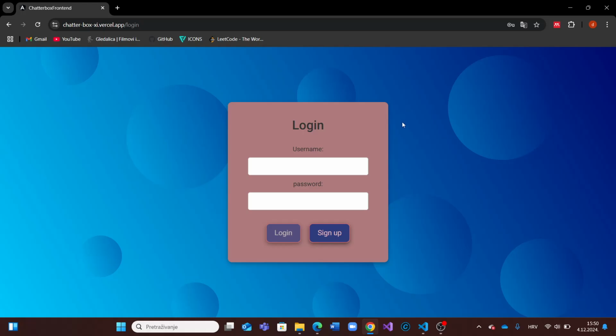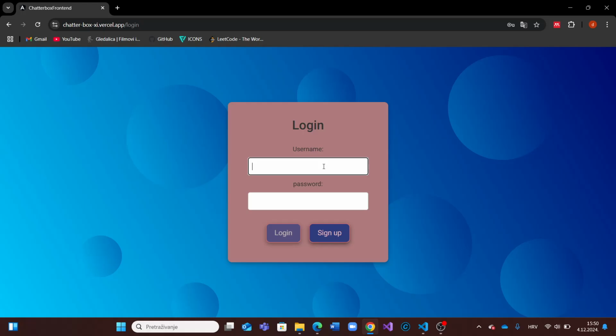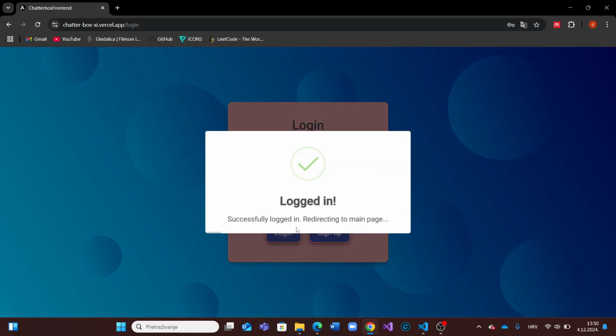When we open the application, we can see that we have a login form, and we can sign up if we don't have an account. For a sign up, we need a simple username, password, email, and display name. And when we log in, I will log in with my user. We have the successful login message, and we are waiting just to load.